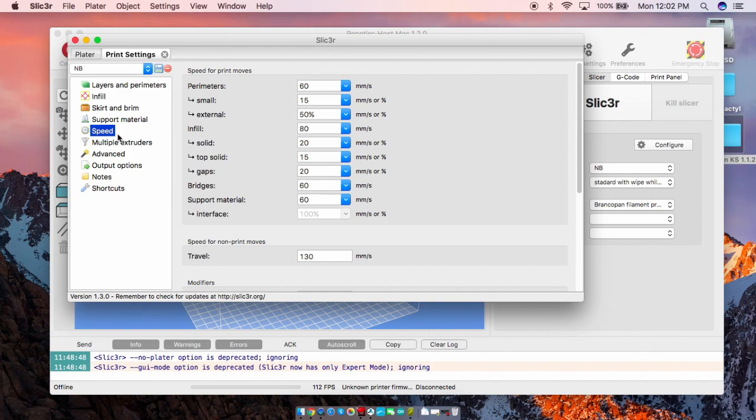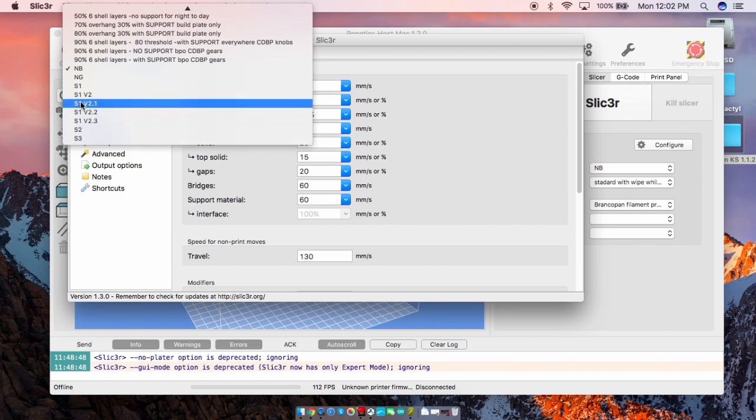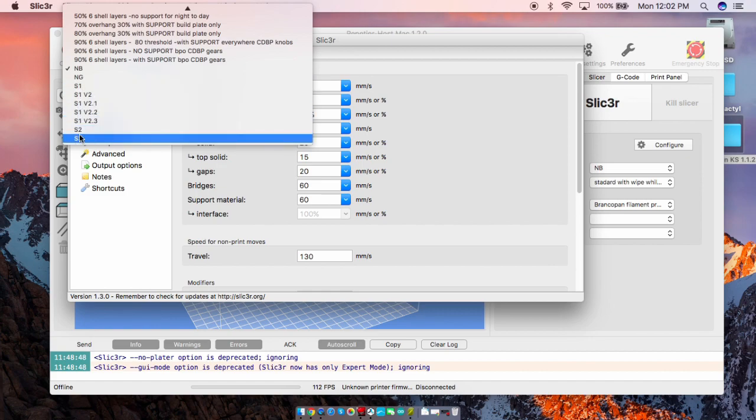To print all of the pieces for the Brancopan, you're going to need 5 different print settings profiles. I've named them NB, NG, that stands for no support body, no support gears, and then S1, S2, and S3. Those are supported 1, supported 2, and supported 3. S1 is for supported body pieces, S2 is for supported gears, and S3 is for supported plate or body pieces, and we'll see which ones wind up using which profiles in a bit.